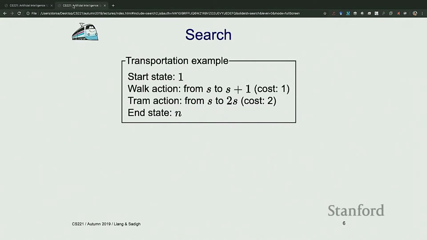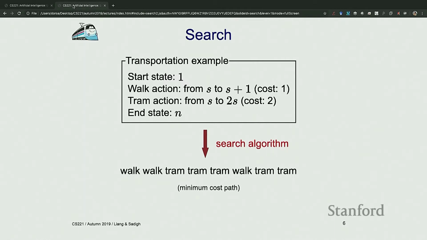All right, so let's go back to our transportation problem. So this was our transportation problem, where we had a start state, and we can either walk, and by walking, we can go from state S to state S plus 1, and that costs 1. Or we can take a tram, a magic tram, that takes us from state S to state 2S, and that costs 2. Okay? And we want to get to state N. So we can formalize that as a search problem. Like we saw this last time, we can actually try to find what is the best path to get from state 1 to any state N. Like we saw, path like walk, walk, tram, tram, tram, walk, tram, tram. This is one potential optimal path that one can get.